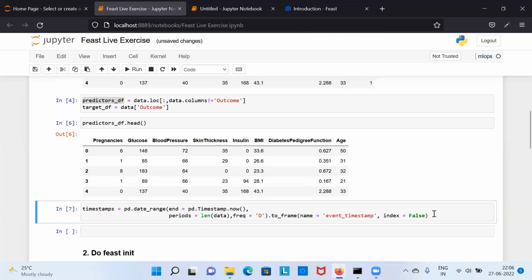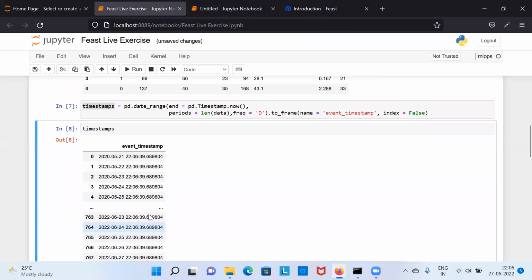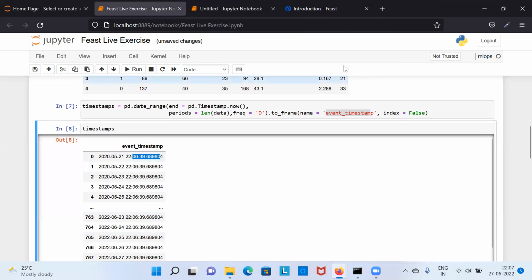Let me execute it, and then let me quickly show you what values will be there. Okay, so you see, event_timestamp is coming from this, as we have defined the column name as event_timestamp. And here you see the frequency is divided like 21, 22, 23, 24, like that. And then we have a time variable as well, date and time. Okay, so this is the timestamp variable.